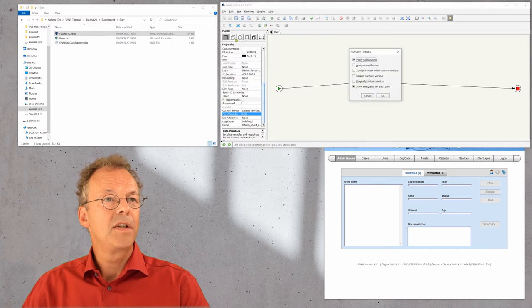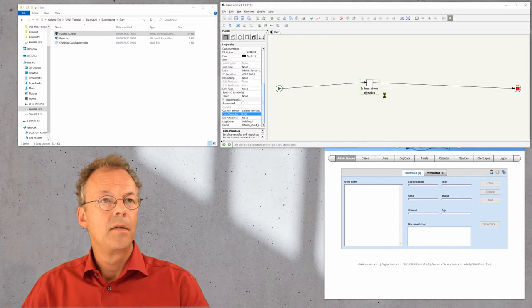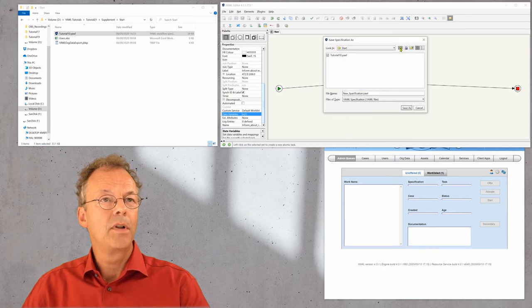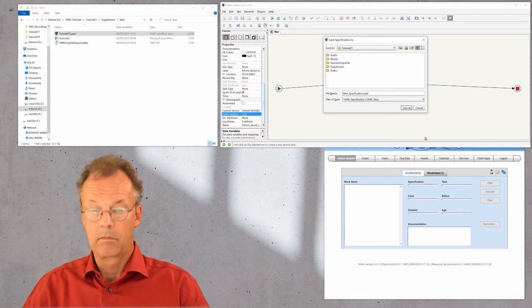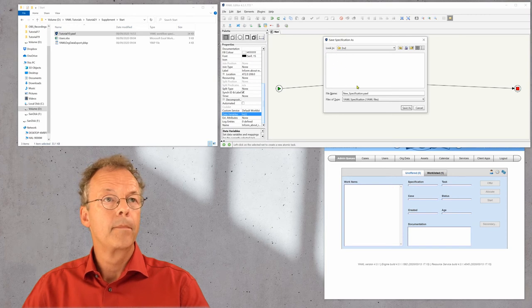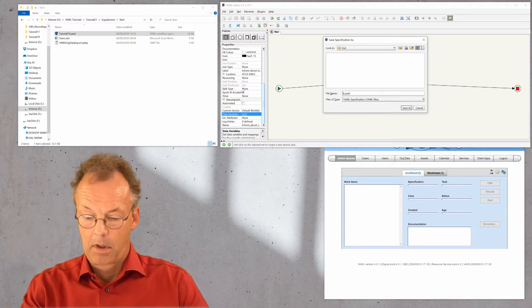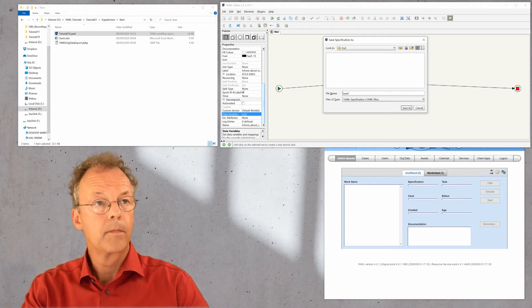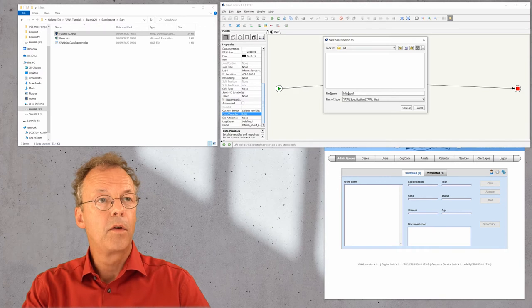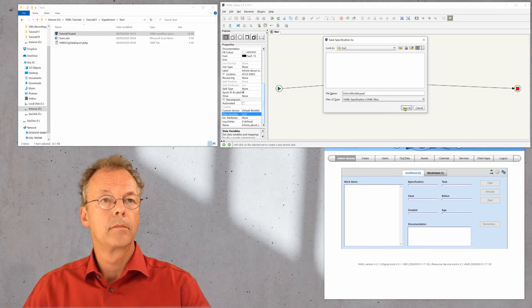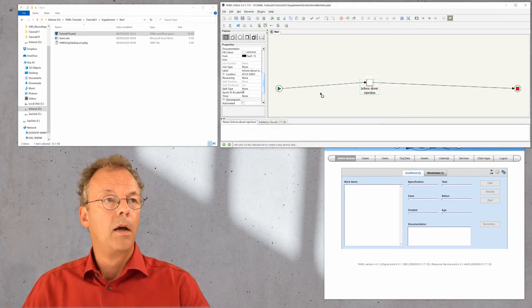And then I will save this as a specification. I will call this one inform worklet. I also should offer this to a requester. So where is my resourcing?